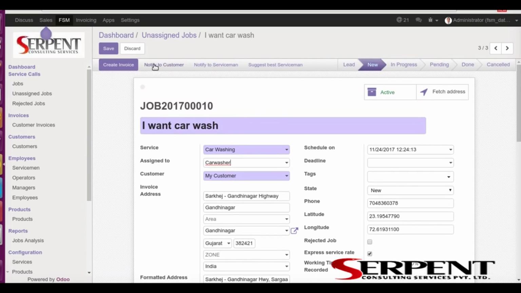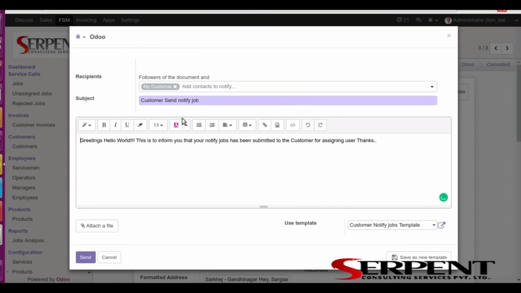Then next is notify to customer. After the job has been assigned, we can send a notification mail to the customer by clicking this button. An email interface will open up, and you can customize your mail, and by clicking the send button, an email will be sent to the customer's inbox, or the person who requested the service will receive a mail. So now I'm cancelling this.